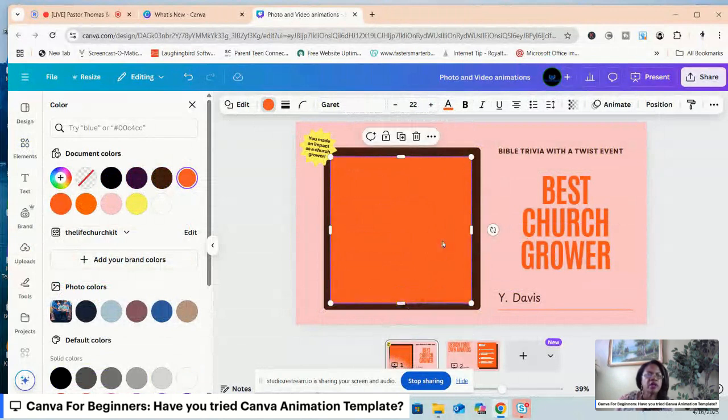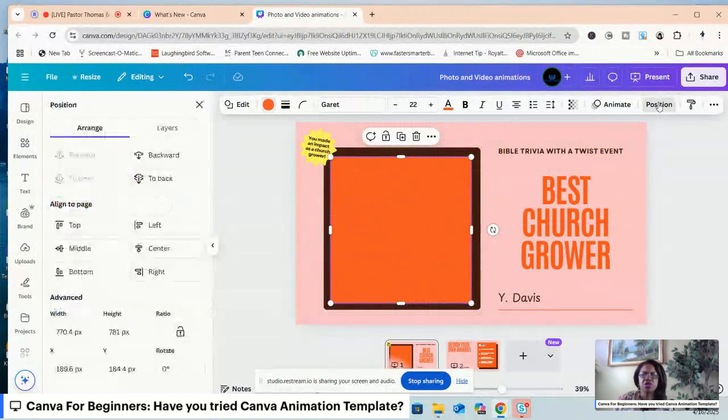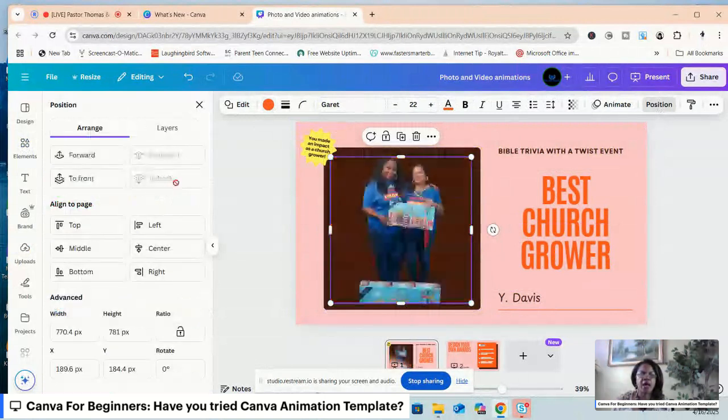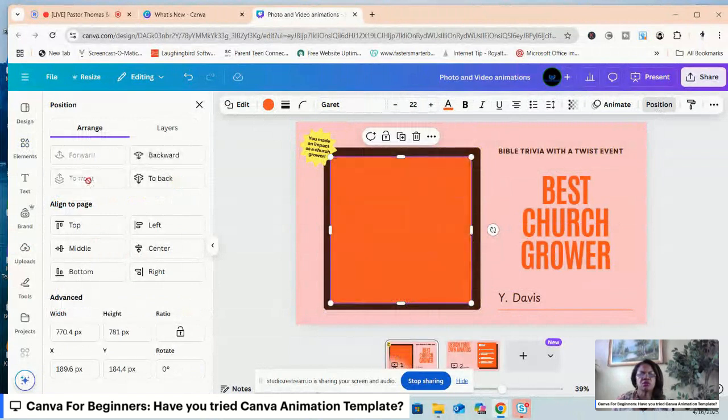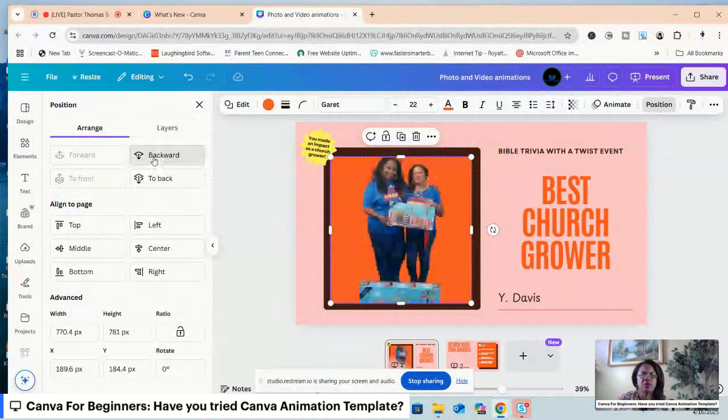Pull this down, and then I want to say send to back. Where's the position? Right here. Click on position, and I'll do to back. Ooh, to front. So I need, okay, let me see, backwards. There we go. Backwards. Okay. And so how cool is that, what I just created?